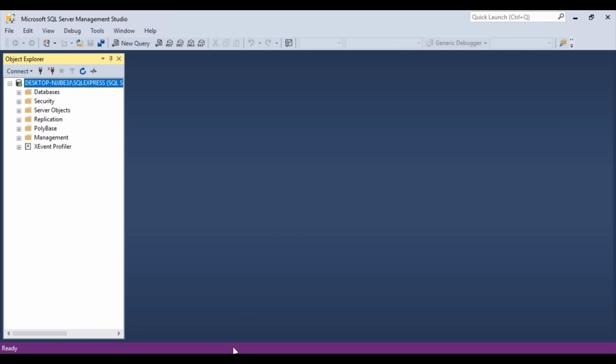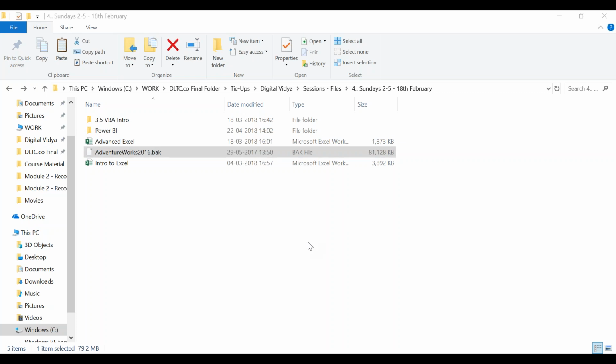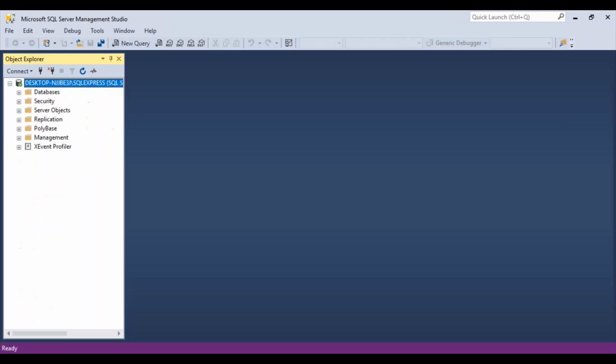Awesome. Okay. So I hope everyone has the BAK file. Everyone has the .bak file. Yes, everyone. Please locate your BAK file, Adventure Works, and then follow these steps. I hope you have already done this.